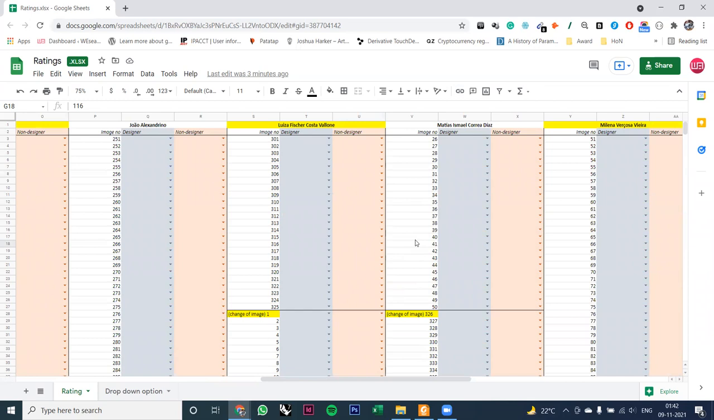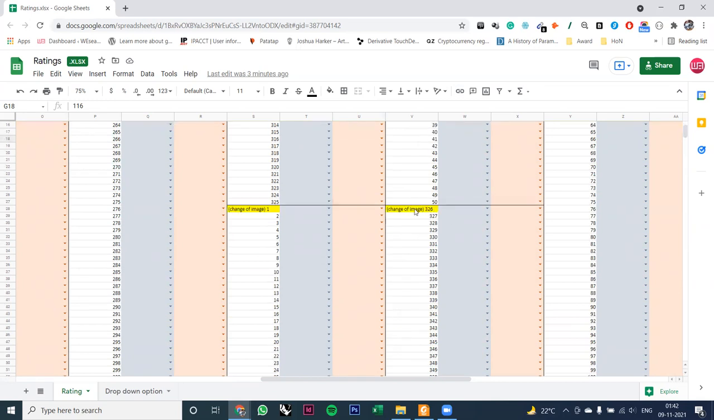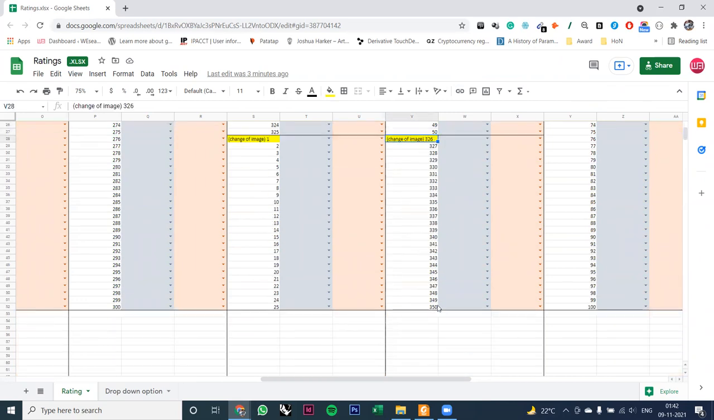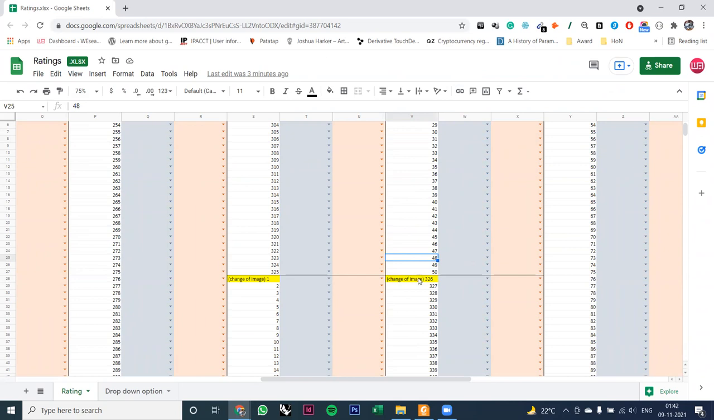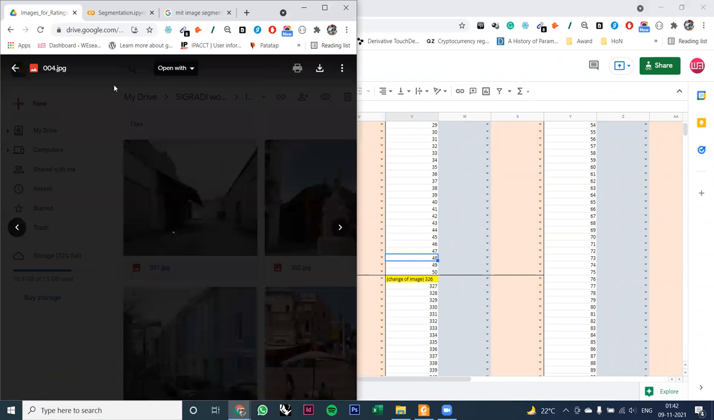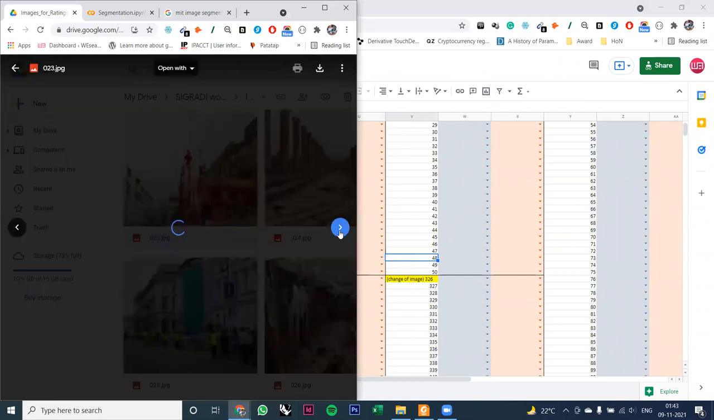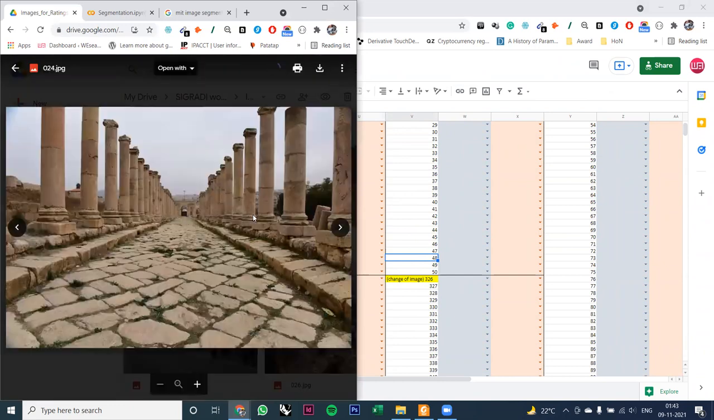And just the way the number of images are divided for Louisa and for Matthias, there's a change of the image number as you scroll down in the midway mark. So for example, in the case of Matthias, it starts at 26, goes all the way to 50, then it starts at image number 326 and goes all the way to 350. So when you see this change of image text highlighted in yellow, kindly make sure that you've snapped out of this preview and you scroll to the image that is mentioned, and then do the same again.